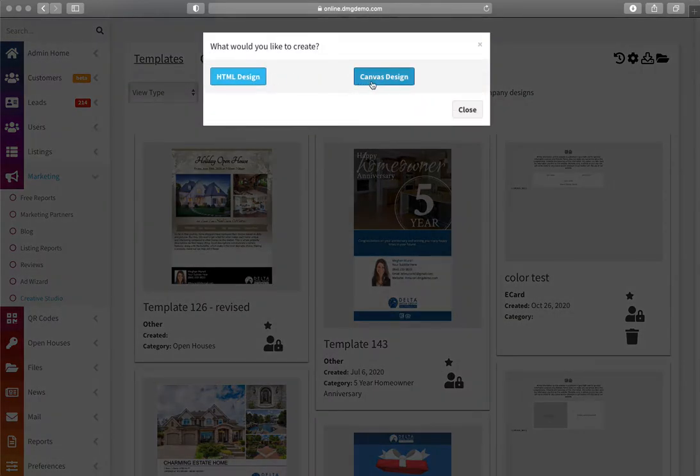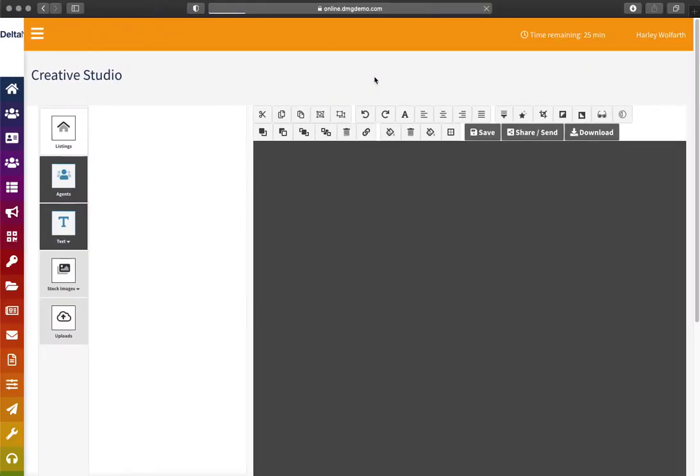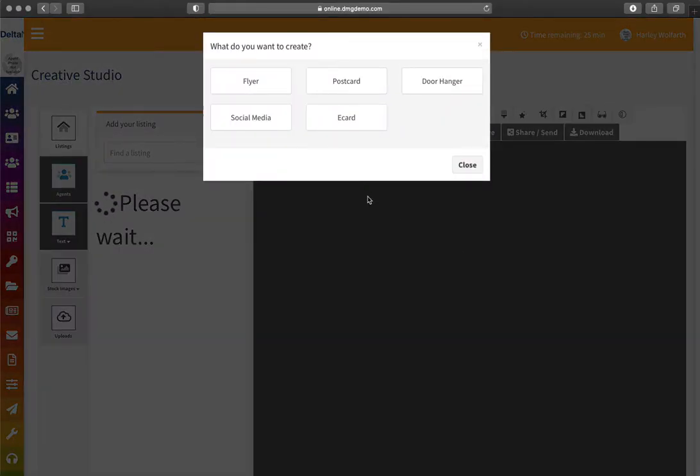And now we can choose from HTML or Canvas designs. So as I said, the advanced agent video covers most of the details of the Canvas design. So we will just jump into that and cover a few things first that aren't really covered in that video. So I'm going to click on Canvas Design. And now this opens up the Canvas editor.